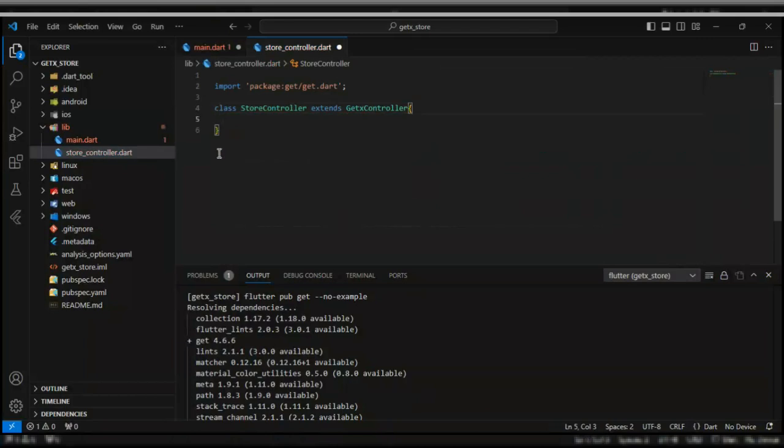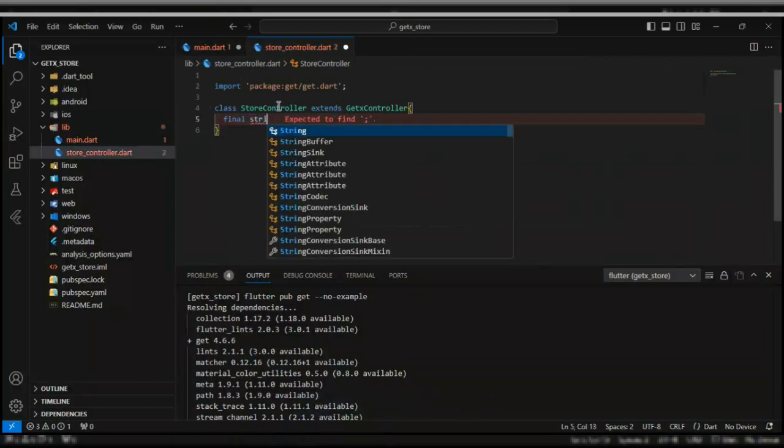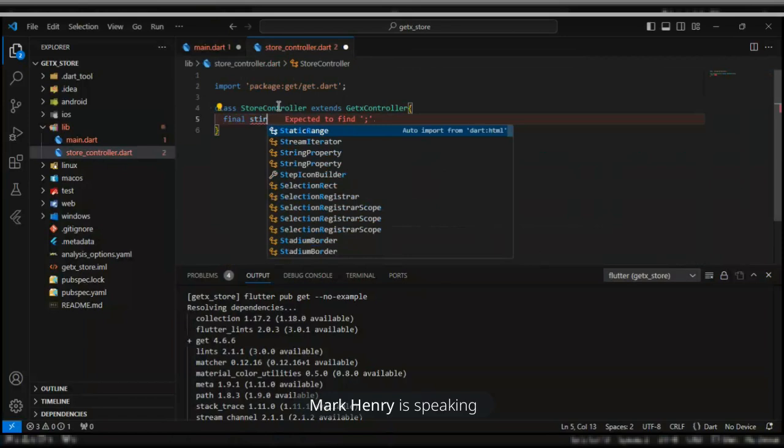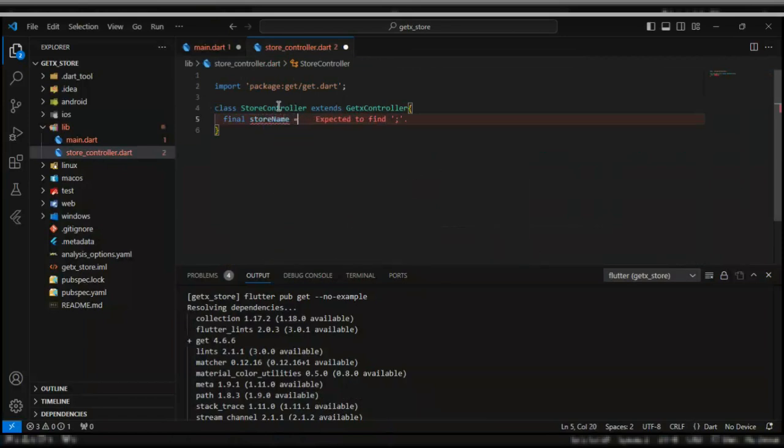Sorry. So in our controller, the first thing is final. What will the users be able to change? We have the store name. You will be able to change the store name, right? So we have the store name. What should be the default text?